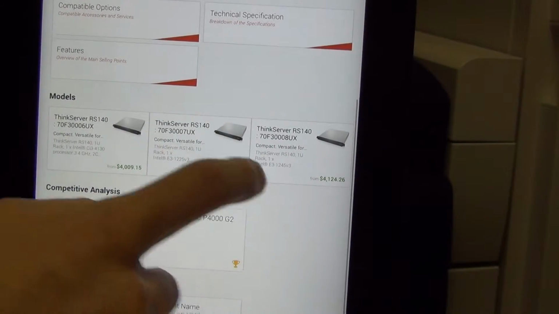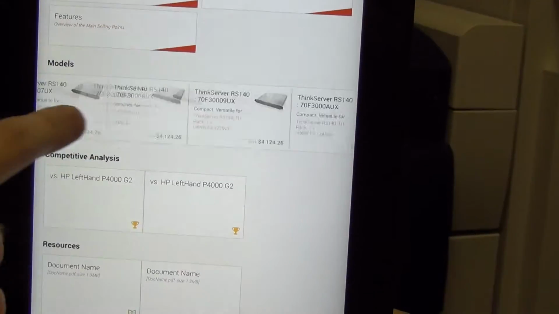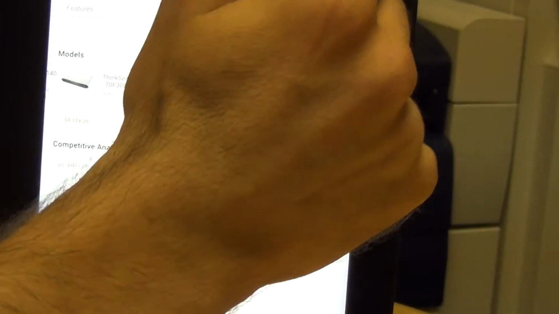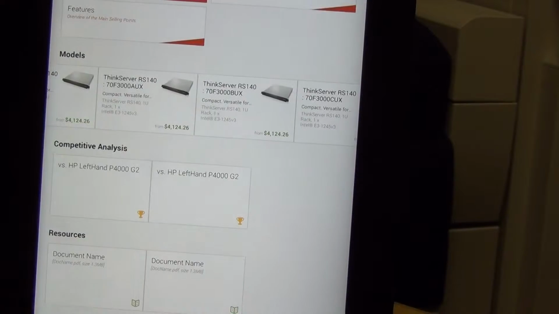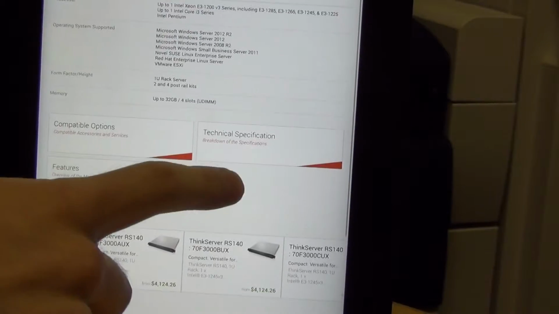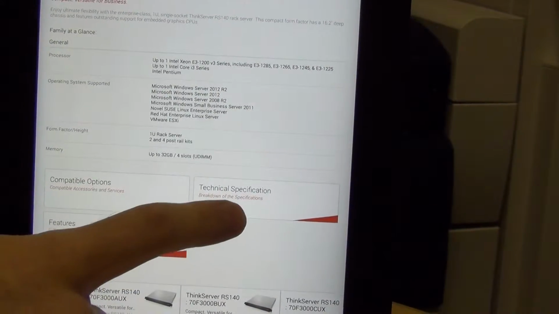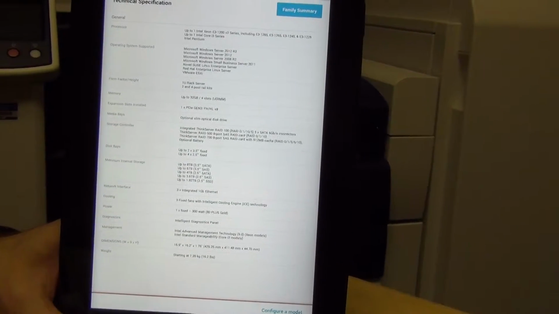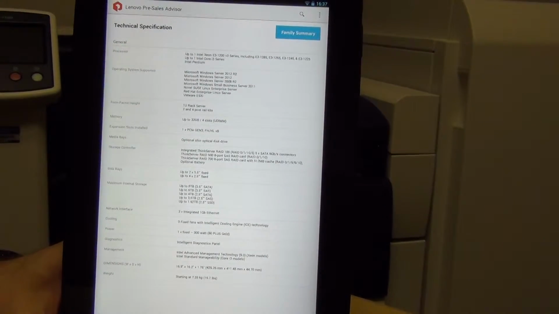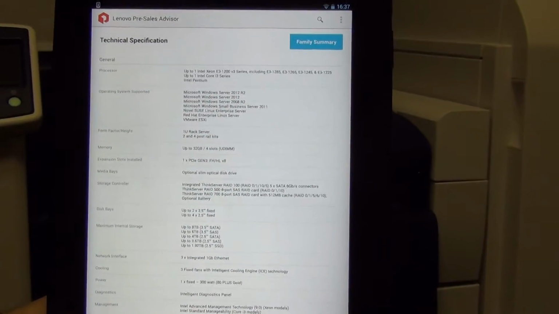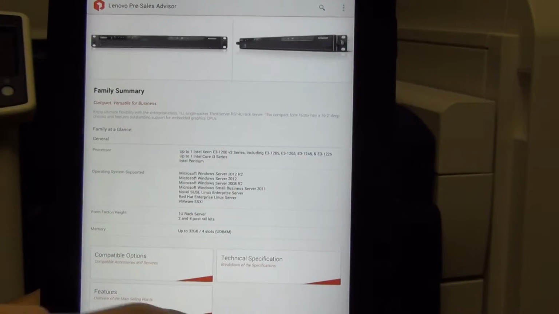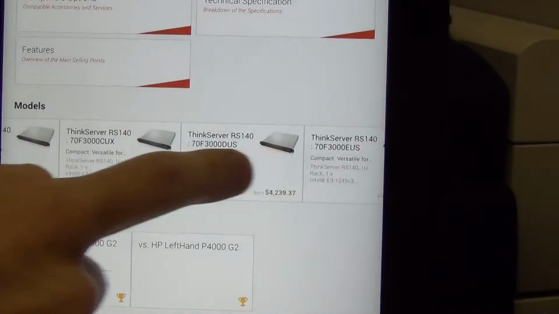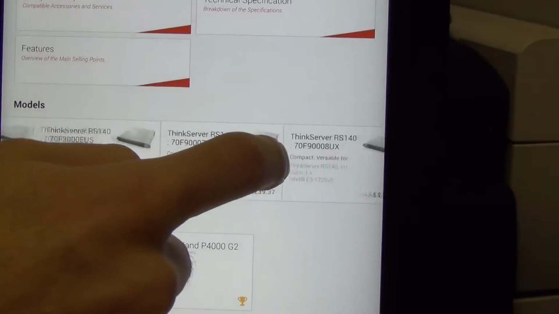And we also have these slices here. We have the list of models again, which we saw on the last page, and we have competitive analysis and also the resources slice. I'll show you a sub page from here. If I tap on technical specification, this gives us the full technical specification of this family, and I can navigate back to the summary by tapping back. And also if I scroll this models list, I can find a model that I want to navigate to.